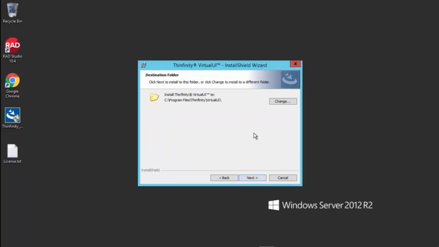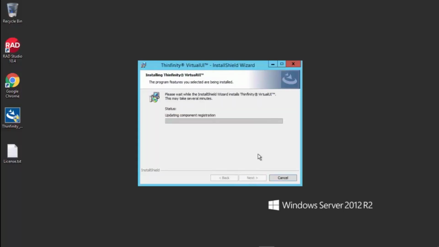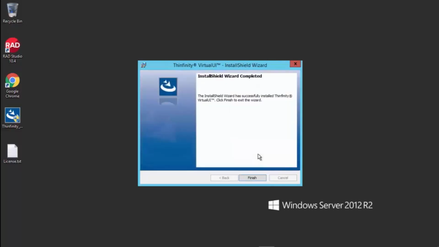And this is the window where you can select the destination folder. I'm going to select the default one. We're going to click Install, and it takes a few seconds. Okay, it has been installed.